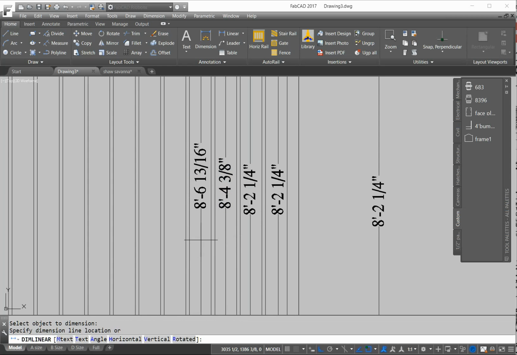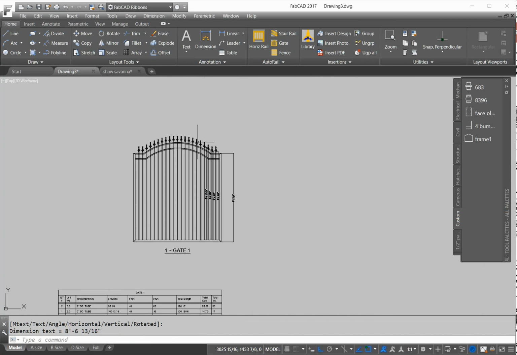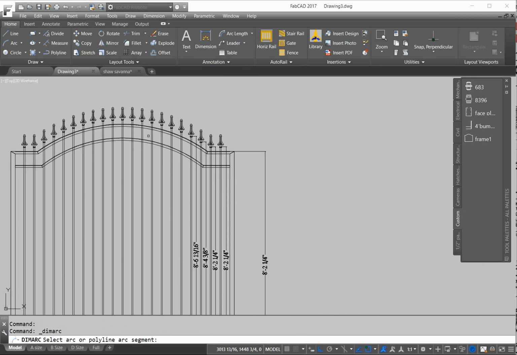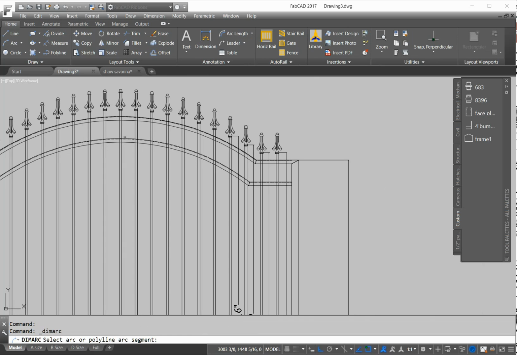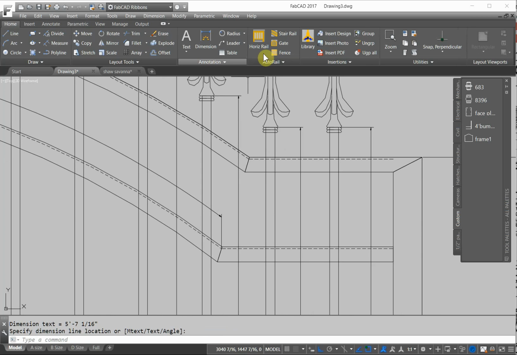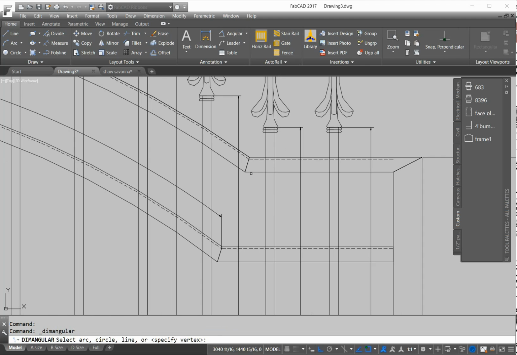Notice the dimensions are different because now we're going up here on the length. To the arc length, I just go down here, pick the arc length. I pick this. Say the top line here. That's 6'6". If I want the radius, I just go down here and pick radius. That's the inside radius of that. 5'7". See how easy all this is? Now, I want this angle cut here. I can go here to the angular, pick this line here, and this line here, and it's 73 degrees.